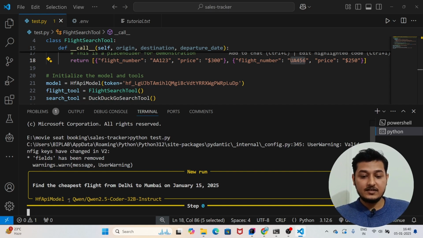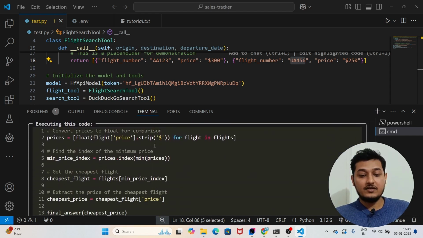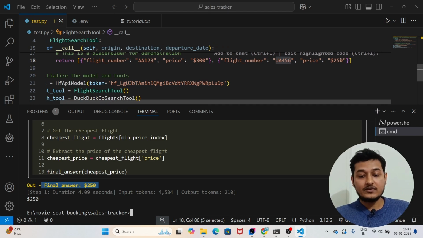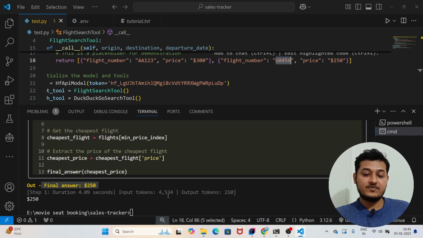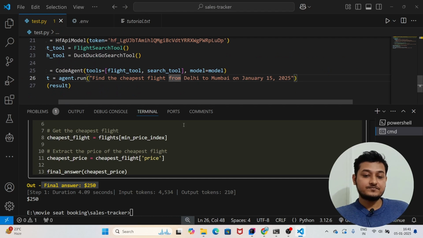Here you see that the Hugging Face API model, by default, is using this Qwen 2.5 Coder, right? And it has done some analysis, and here you see that the final answer is this $250 flight. So what is the $250 flight? This UA456, the cheapest price. I asked for the cheapest flight.